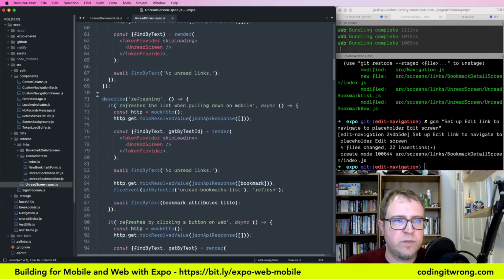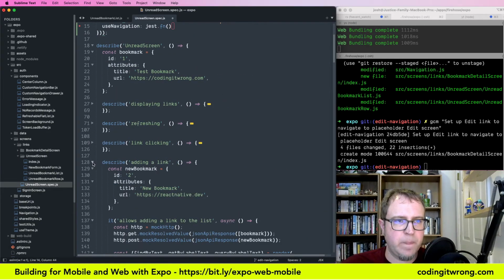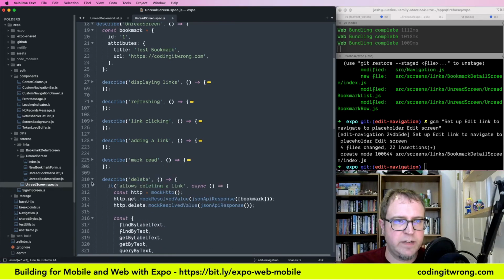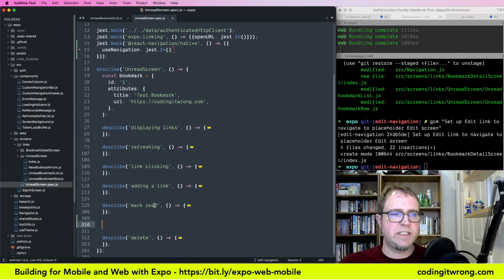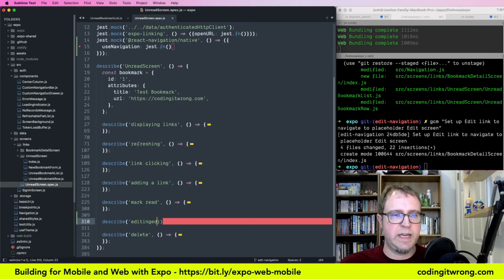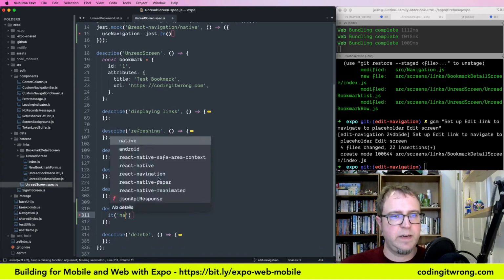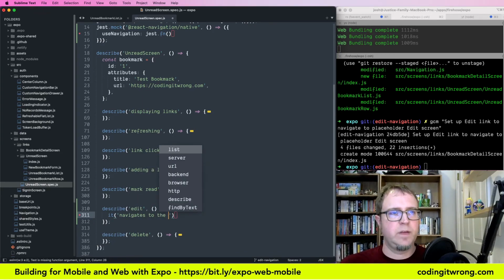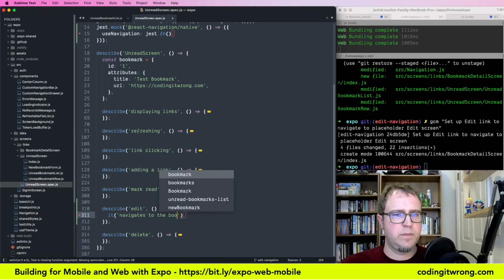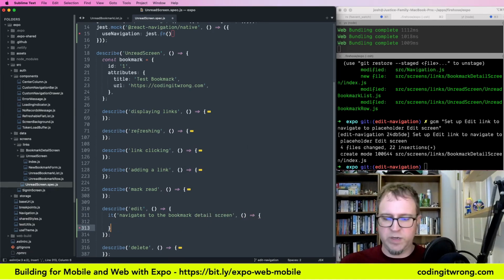So let's find out. Let's actually collapse this down. Displaying links, refreshing, link clicking, adding a link, marking as read, deleting. So this is in the list. It's here. Describe, editing. Just edit. Let's say it. Am I using should in my test names? Navigates to the bookmark detail screen, which I could have called the edit bookmark screen.